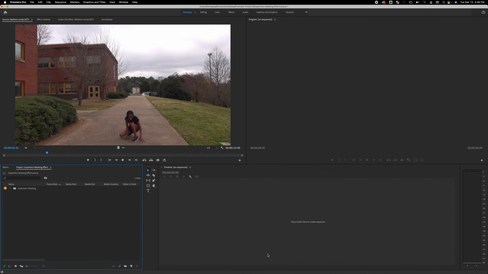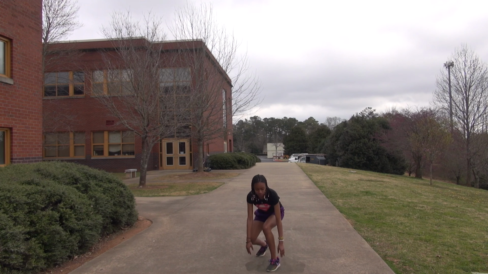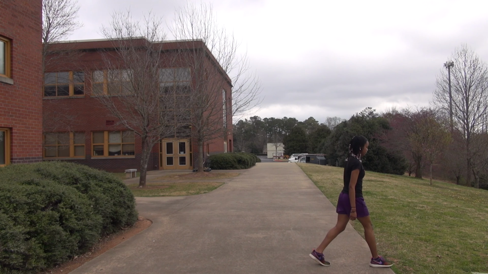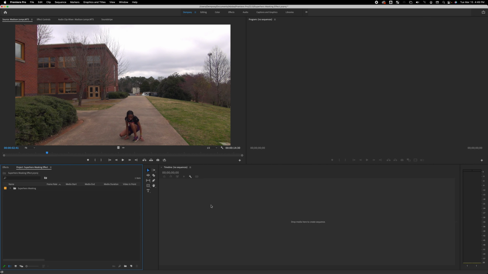We are going to take a look at how to create a really cool superhero landing effect. It's going to look something like this. Okay, full disclosure, I have done this twice and I have done it differently both times, and I am hoping that we will be able to figure this out together as quickly as possible today.